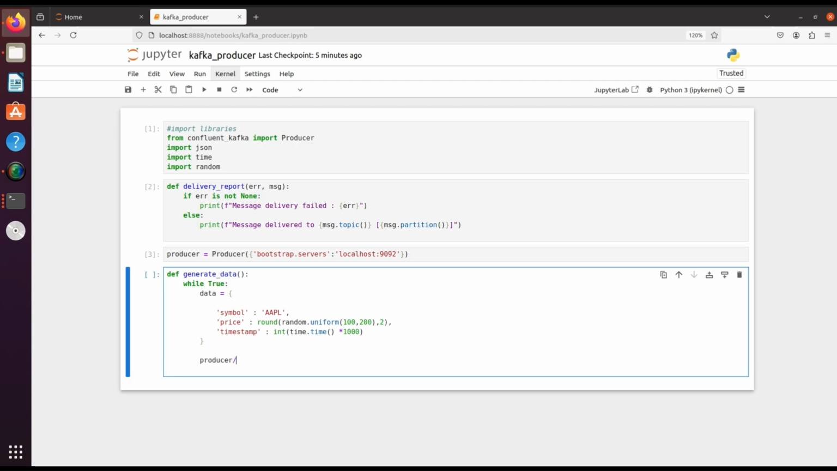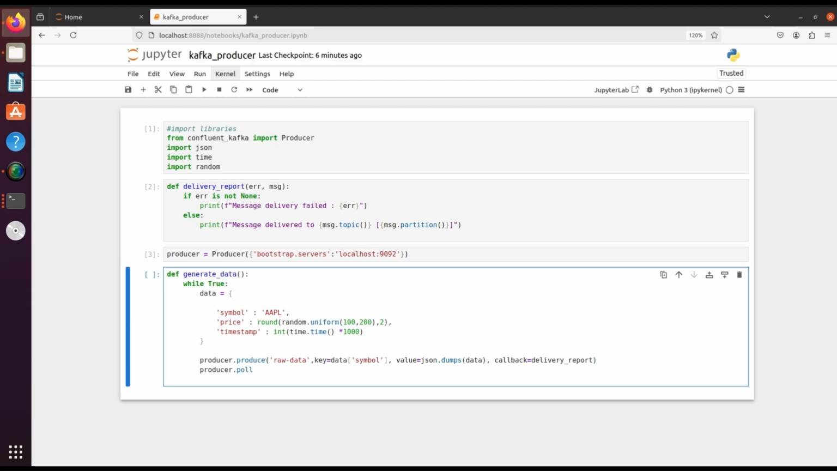Next, we send this data to Kafka using the producer.produce method. We specify raw_data as the topic name where the data will be sent, and the key is set to the stock symbol AAPL, which helps Kafka route messages to a specific partition. For the value, we convert the data dictionary to a JSON string using the json.dumps function. Finally, we use callback equals delivery_report, which calls our delivery report function to confirm if the message was successfully delivered. Then we call the producer.poll function, which serves to handle delivery reports and other background tasks for the producer. This ensures the producer is managing its resources and keeping up with message acknowledgements.